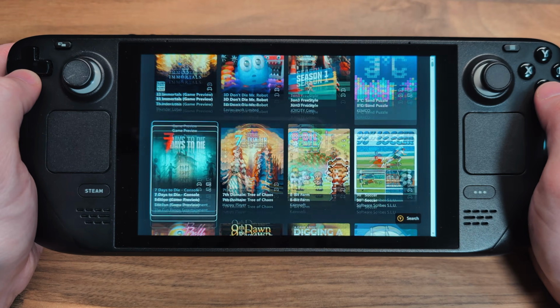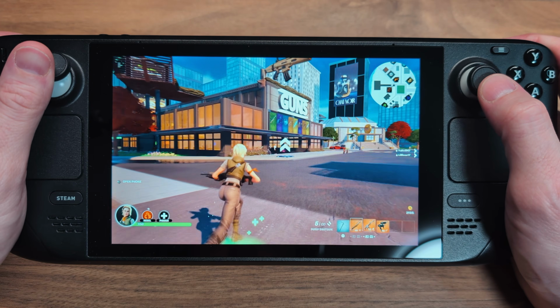Sup nerds, today we're going to look at a really simple way of enabling Xbox Cloud Gaming on your Steam Deck. And this is a really simple method. I'm talking just a few clicks.